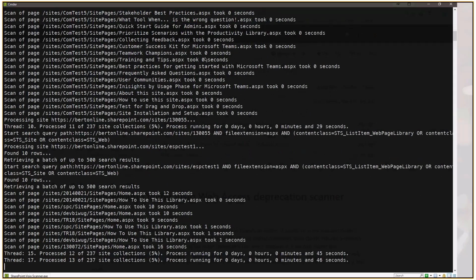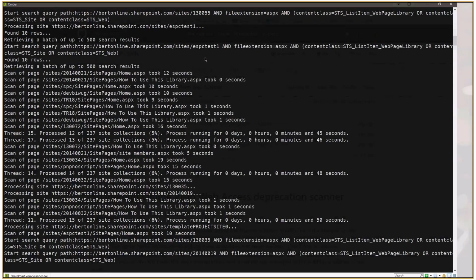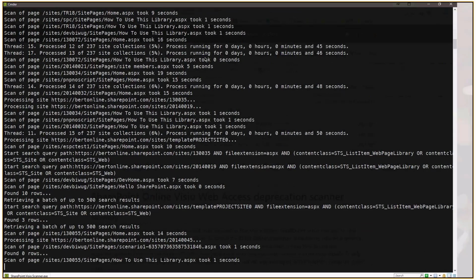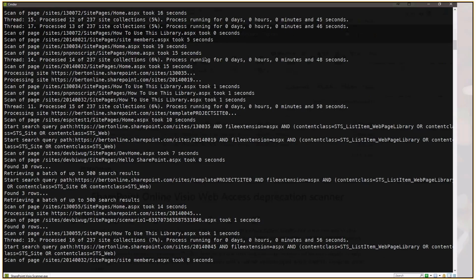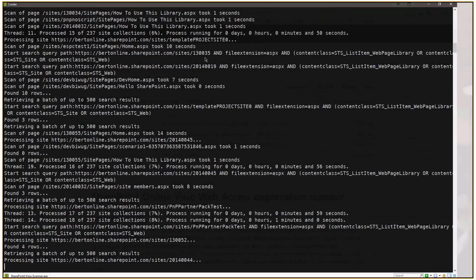So when you run the scanner, expect run times running into the hours, even maybe more than one day if you have a very large tenant. But don't worry, leave it running, and in the very end, it will just dump all the results, and you should be good. This one is running, and we're not going to wait for the very end of this one.